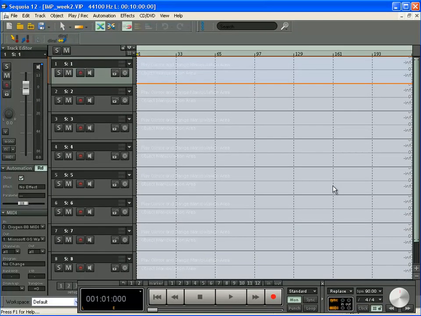And now we successfully set up our first project in Sequoia Samplitude and are ready to record.